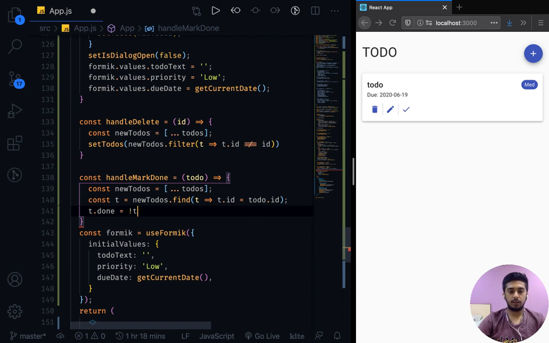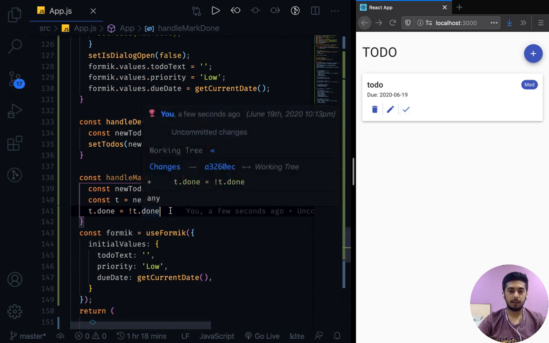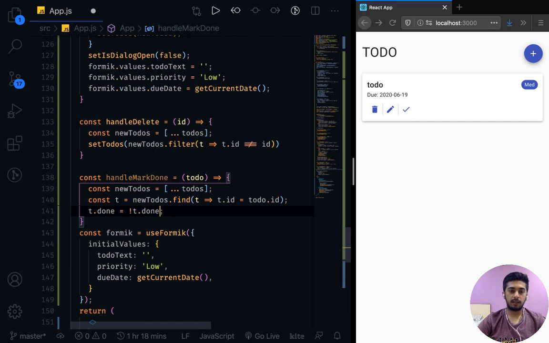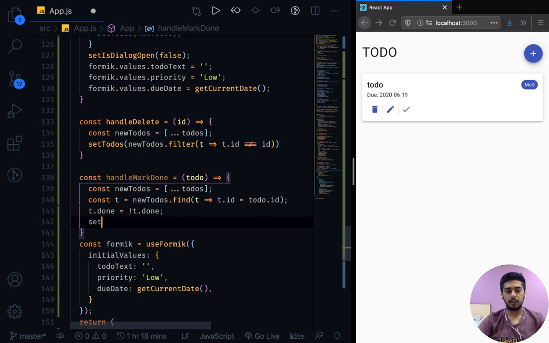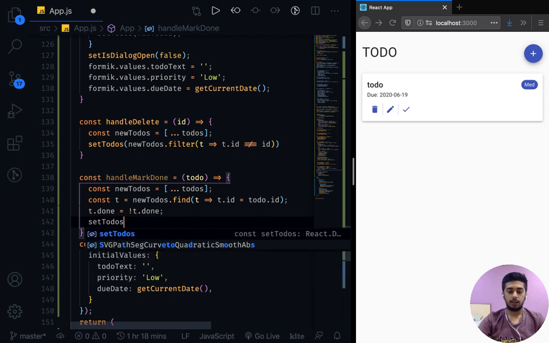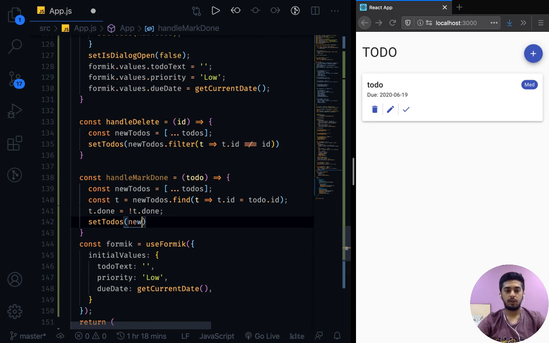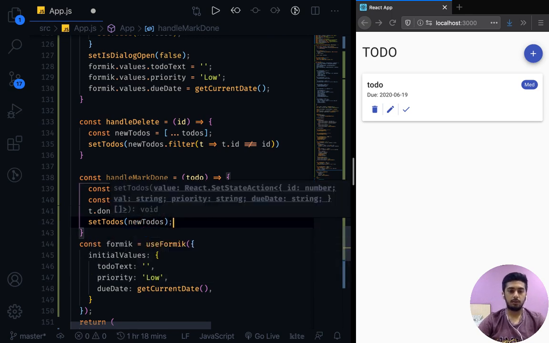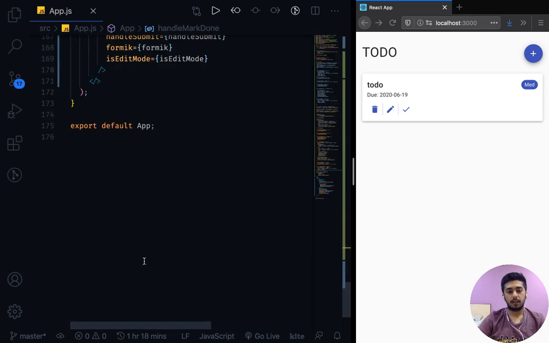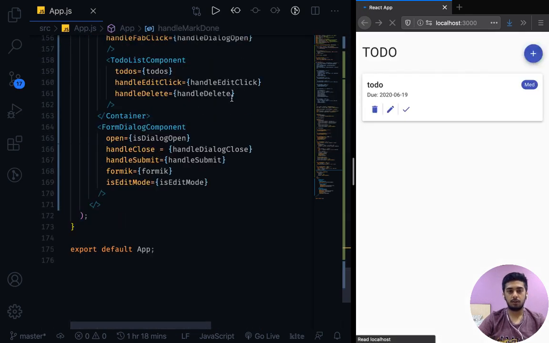Okay, so we just set it to be the opposite, because what we'll have to do is, if the to do is done, we'll show a cross mark instead of the check. Didn't think of that before. So if the to do is done, we'll set it to not done. If it is not done, we'll set it to done. And then we just need to say set to dos is new to dos. Cool stuff. And then we'll pass this in to the todolist component.